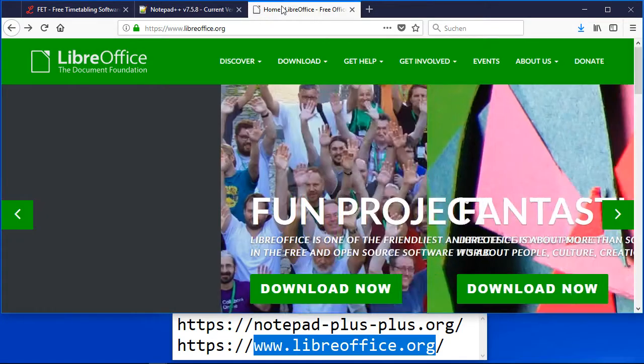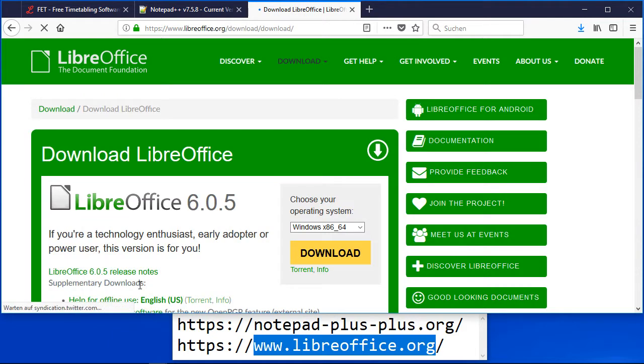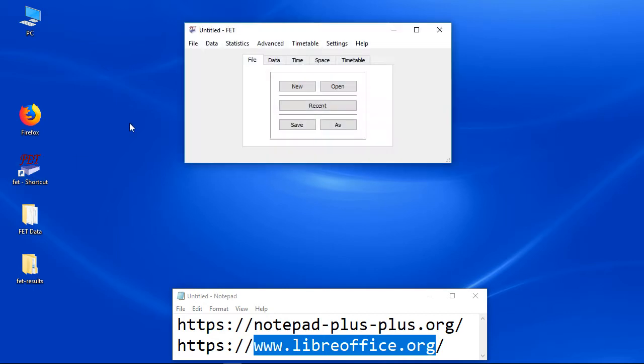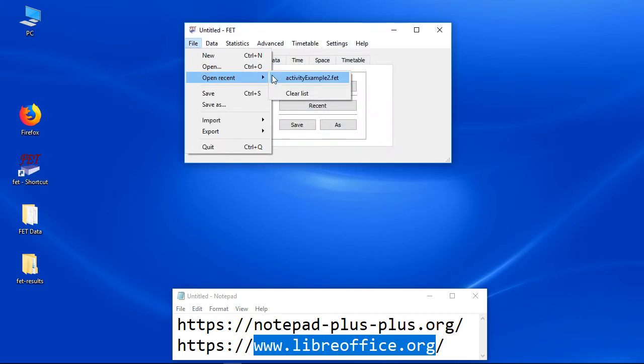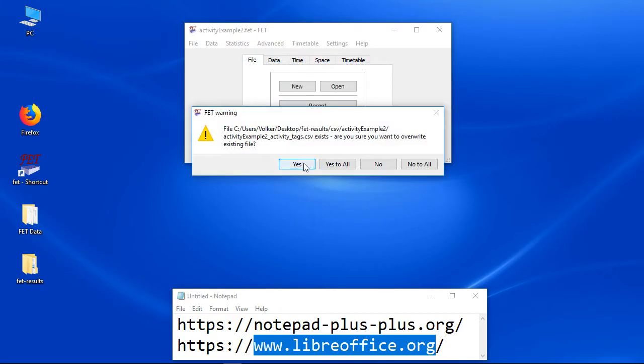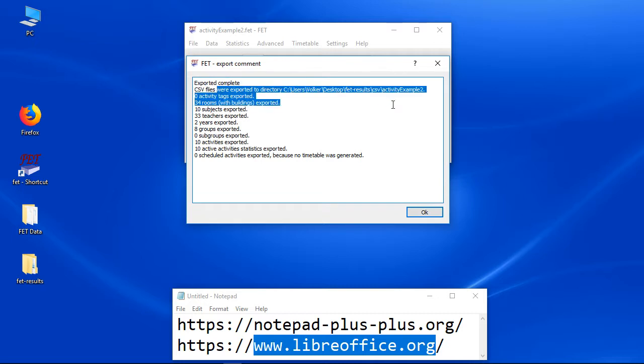Download LibreOffice at www.libreoffice.org. Let's export a FET dataset into CSV files. Change the settings only if you have good reasons. You will see a small summary of the exported data and the destination location. Move to the location. The CSV files might not be linked to a program yet.